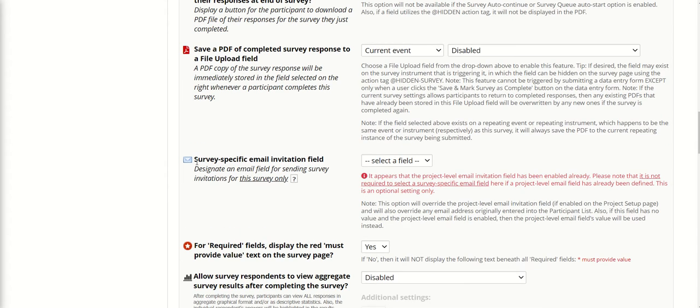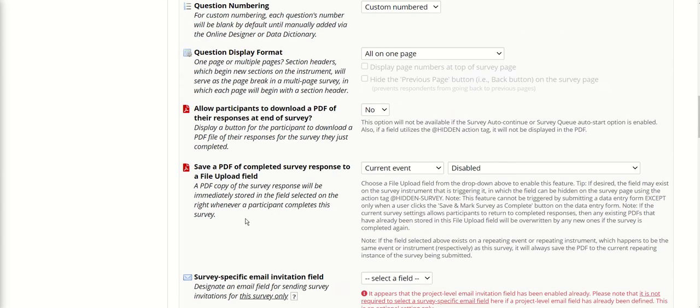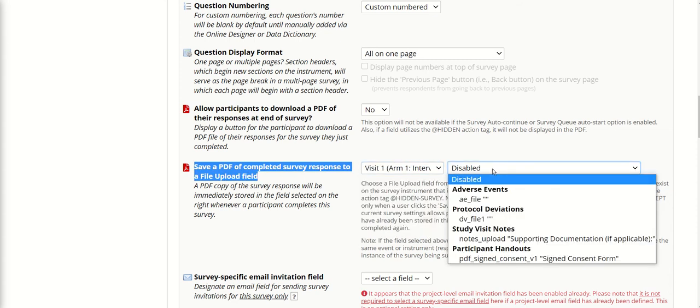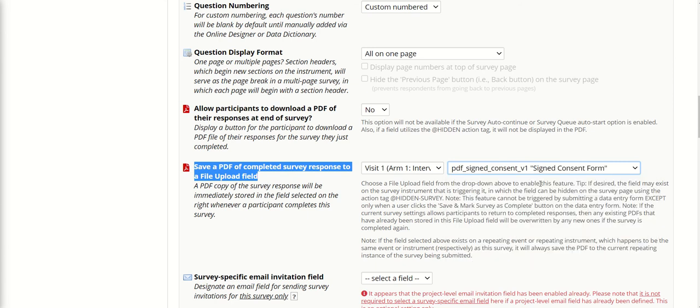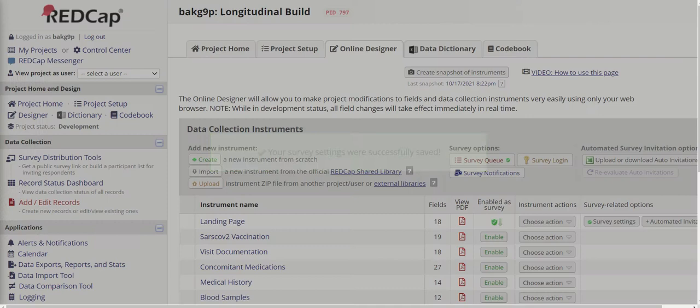So in the survey settings, there's one right here that says survey specific email field, designate an email, and then, oh wait, no, that's not it. It says save a PDF. So what you could do is say save this, and I want you to save it in this file field, and so it'll make a PDF of that.